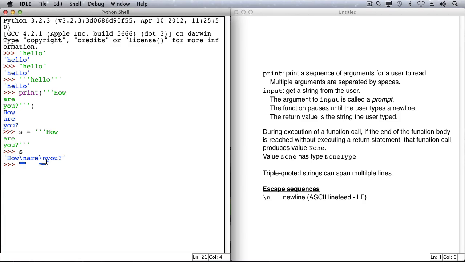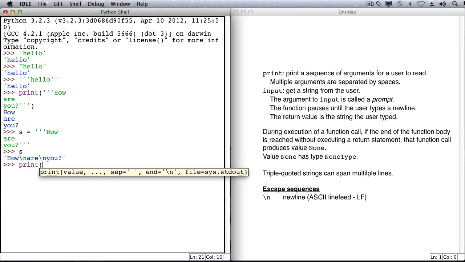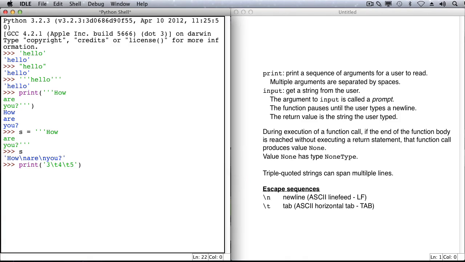There are several other special characters. For example, let's print the numbers 3, 4, and 5 separated by tabs. So we use 3, and then for the tab symbol, we use the escape sequence \t, 4, \t, and 5. So 3, tab, 4, tab, 5. And that's what it looks like. In addition to new line and tab, there are several other escape sequences.